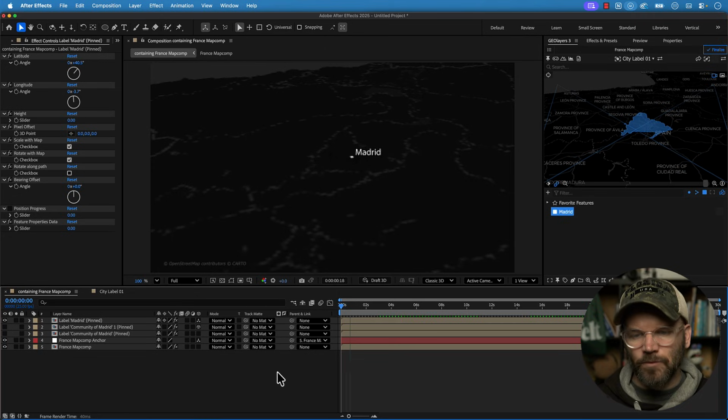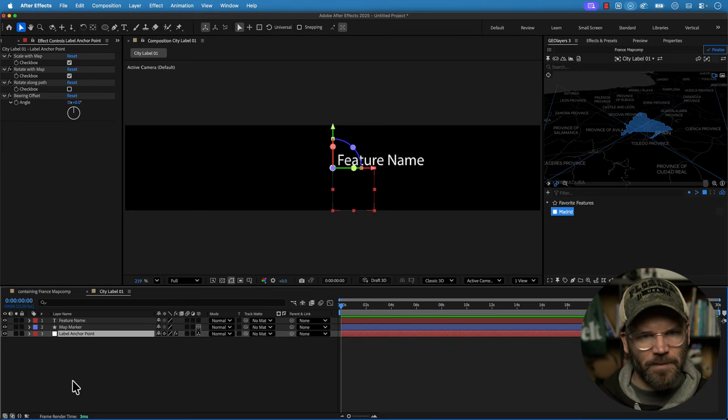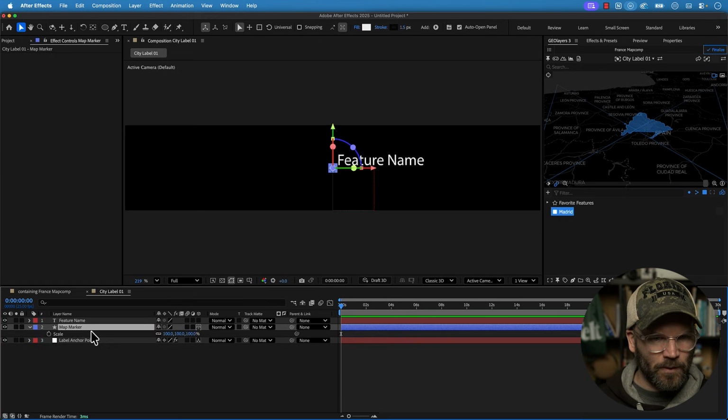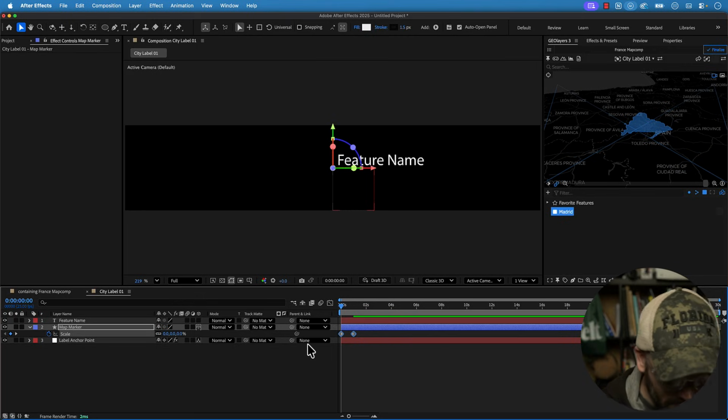All right, now I'm able to draw this label out, but there's no real animation. So I want it to animate in and animate out. This is tip number 3. So I'm going to come back to my label template, and I'm just going to add some quick animation. So we'll do a scale on our map marker here. We can just do 0 to 100 scale, maybe add some easy ease here.